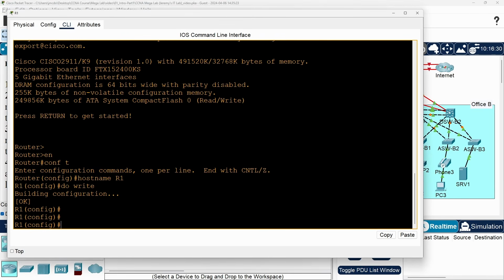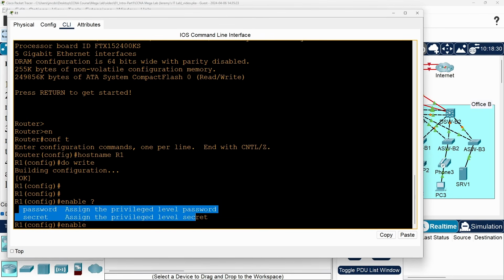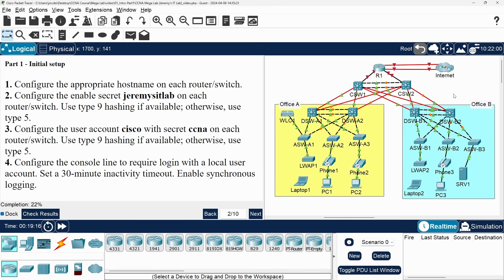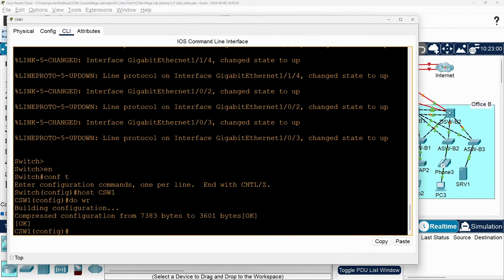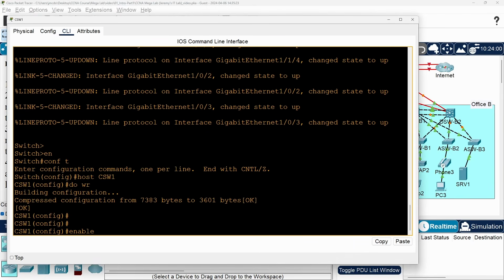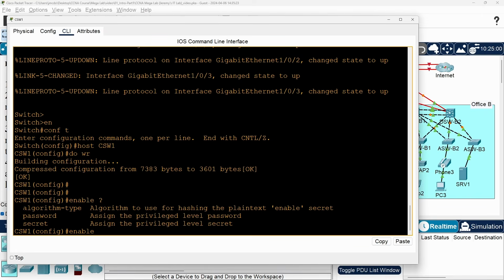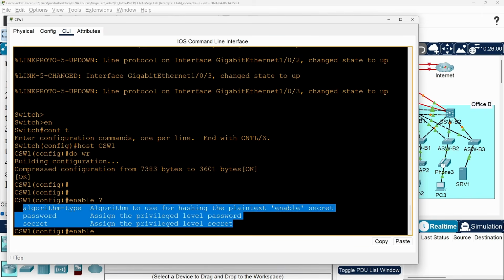From global config mode, type enable, and then a question mark to view the IOS context-sensitive help. So the options are password and secret. Now let's go to a different device, cswitch1, and see the options. Again, type enable and a question mark to see the options. Notice there is a third option, algorithm-type. This lets you specify the hashing algorithm that is used to hide the enable secret in the config.